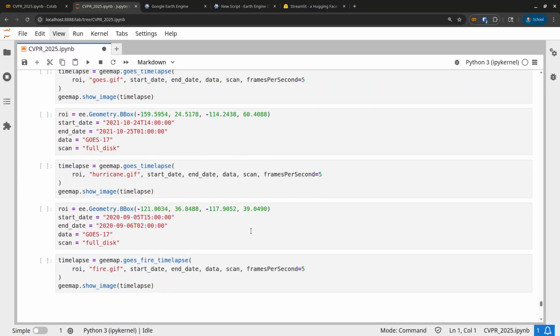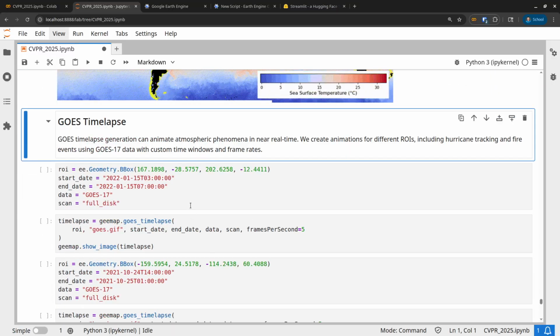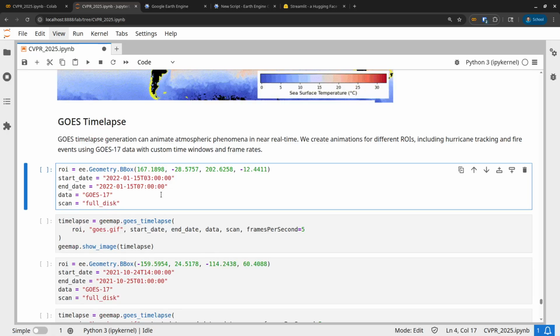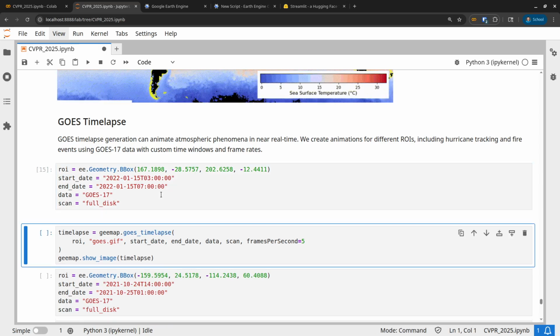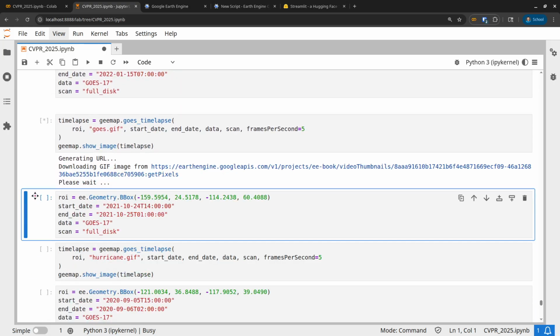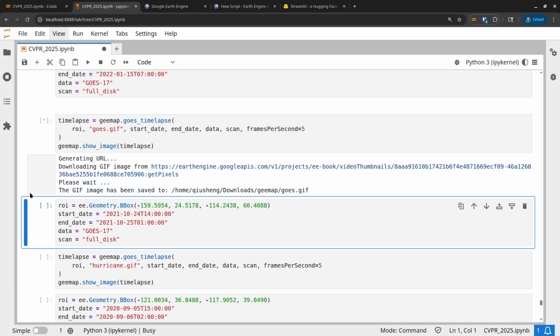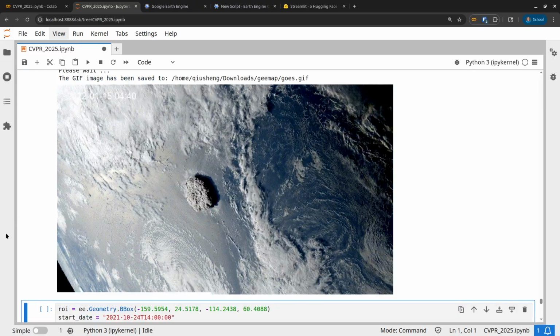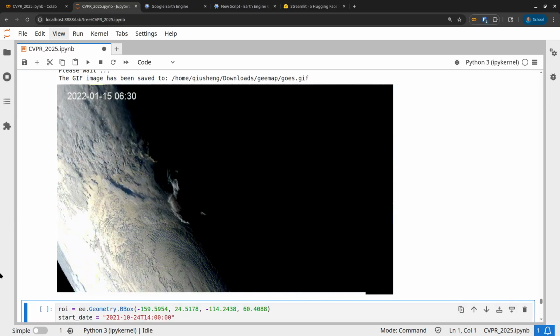So the last example I'm going to show you is the GOES time lapse. GOES stands for Geostationary Operational Environmental Satellite, managed by NOAA. This is very powerful for monitoring weather patterns, for example wildfires, volcanic eruptions, hurricanes, something like that. I can guarantee you have probably seen something like this on TV or on social media, right?